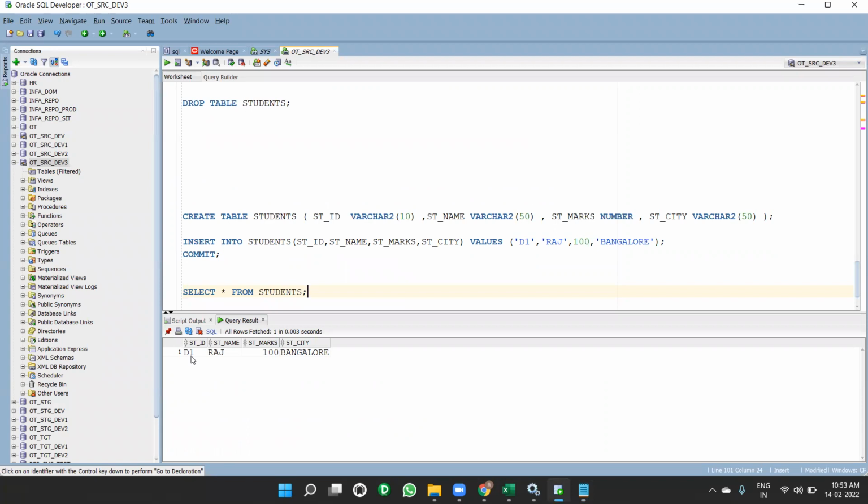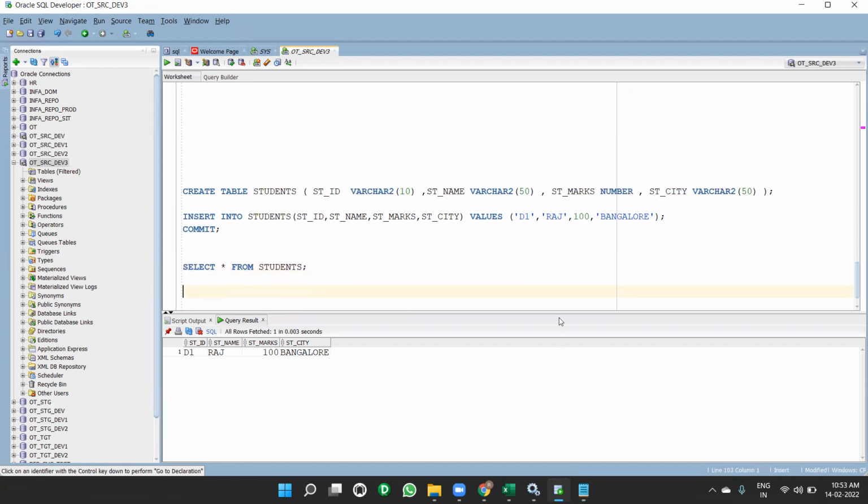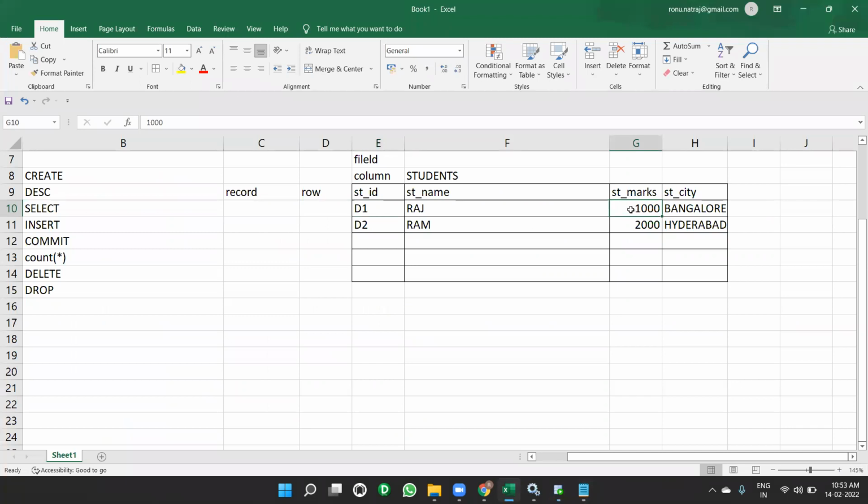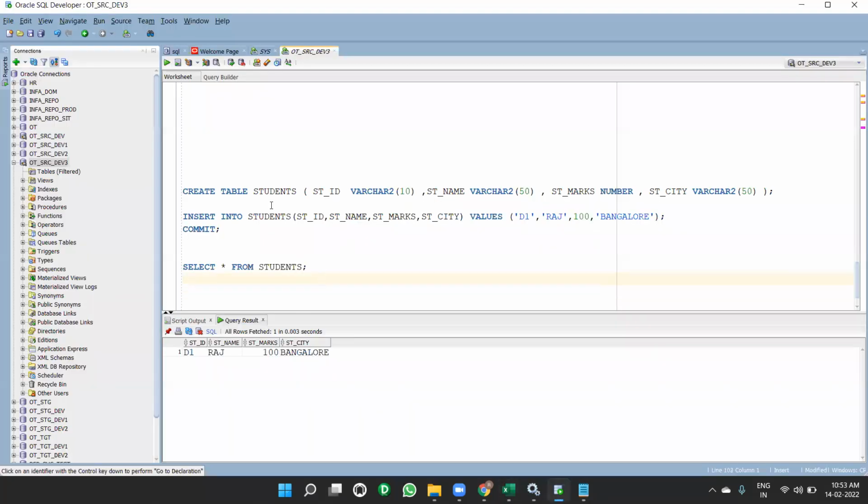Okay, are you clear, everybody? Sir, to add decimal values, which data type should be used? Okay, good question. Suppose 10.5, 11.6, marks like 95.6, 95.5, 85.5. These kinds of questions you should ask. Now I'll drop the table.